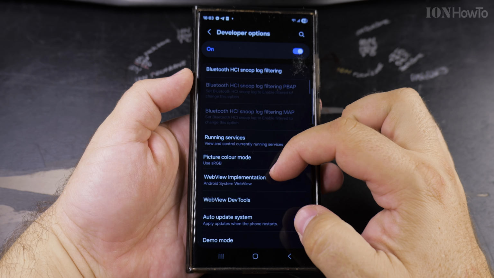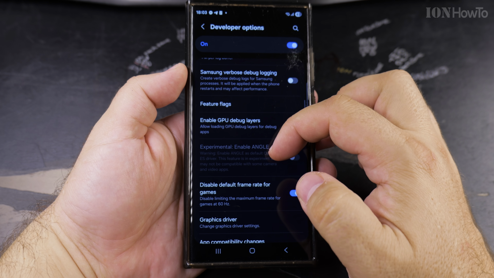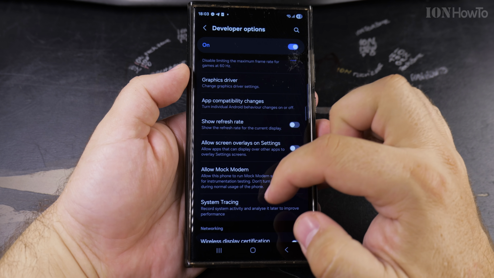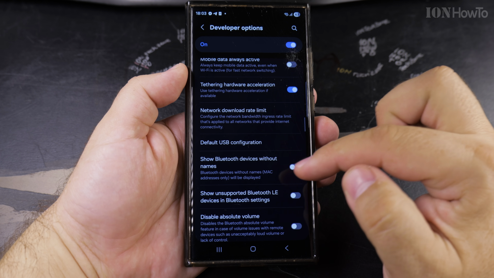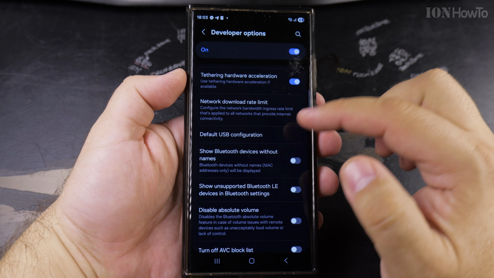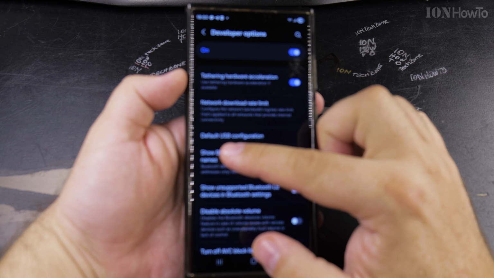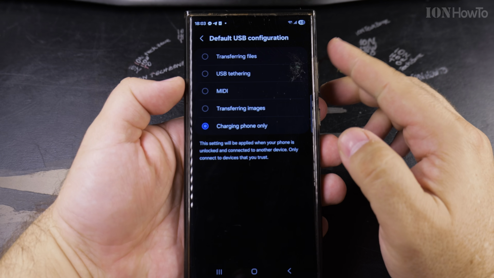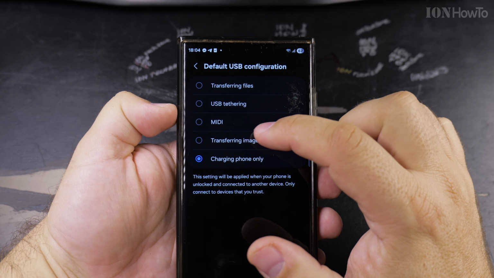In developer options here, you scroll until you see the settings related to the USB transfer mode, and you might miss it. There are many settings here, just scroll slowly. Okay, so you have here default USB configuration. This might change over time, so if this will be different, it's going to be something about default and USB. So tap on default USB configuration, and here I have the transfer files and USB tethering mode.